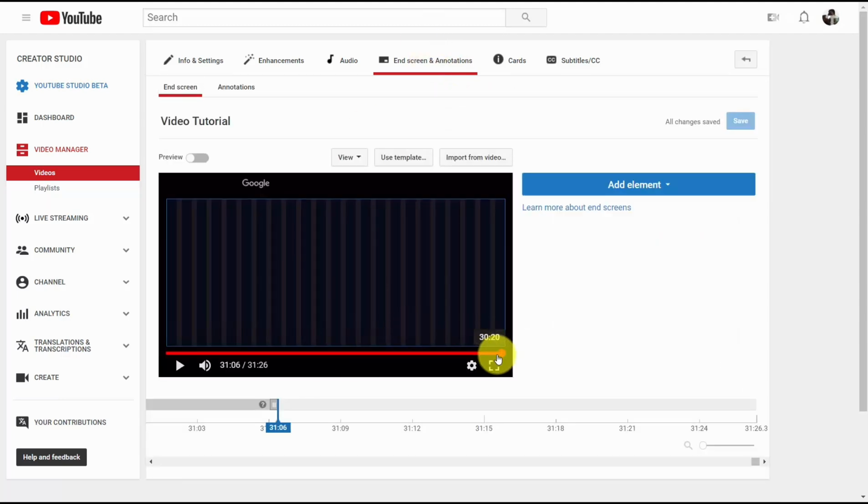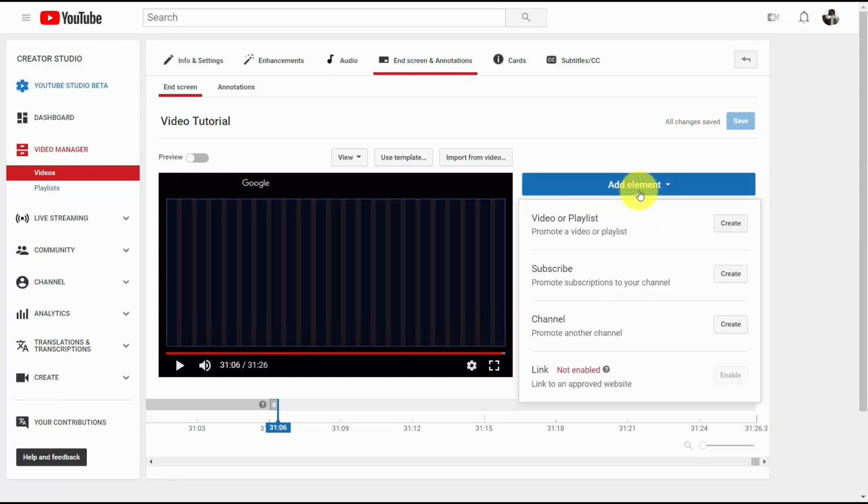Now YouTube is going to come to the very end of your video where you can place in your end screen or samples of your other videos or live streams. So for example, on the end screen, what we can do is click Add Element. And what we're going to do is create a video or a playlist.